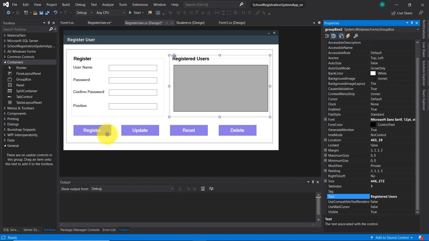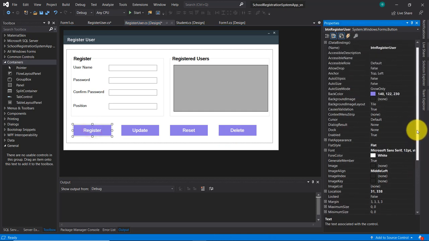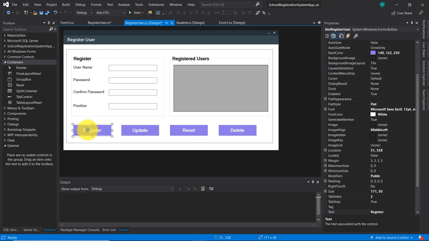And down here, I designed these four buttons for register, update, reset, and delete. All of these buttons have a name. For example, for the register, I use this name, btn register user. For the next one, btn update user, and so on. Behind these buttons, I'm going to write the code which will register the user in the database, actually in the table of SQL Server. This one will update the records regarding registered users, and reset and delete users also in the table contained in SQL Server.